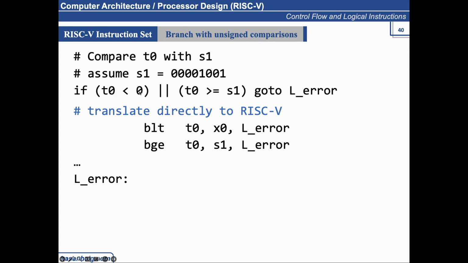Specifically for this condition, we can actually implement this with a single instruction when we use BGEU. Can anyone elaborate on how this works? First of all, see the condition: S1 here is 9. Assume that T0 is greater than 9, for example, let's say 10. Then this condition would definitely work. BGEU, T0 is greater than S1, then it will jump to L error. If T0 is less than 0 for this one, would this still hold true?